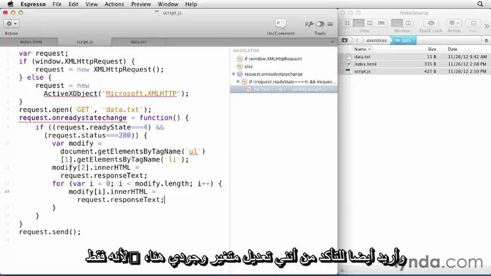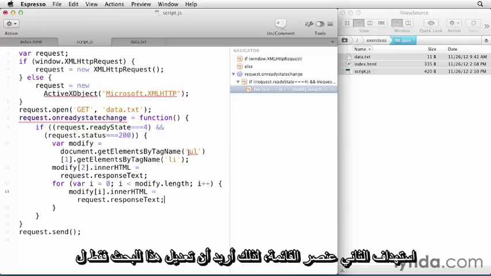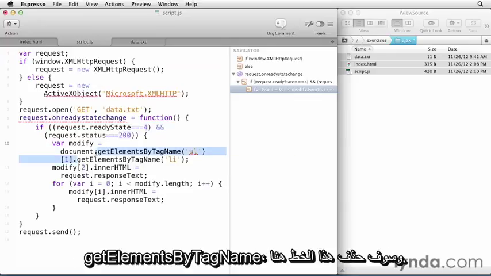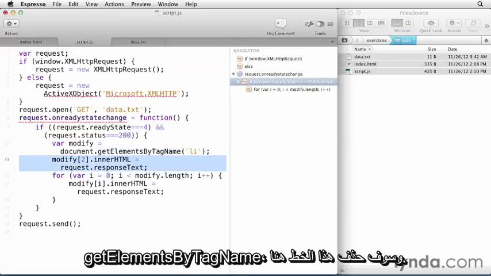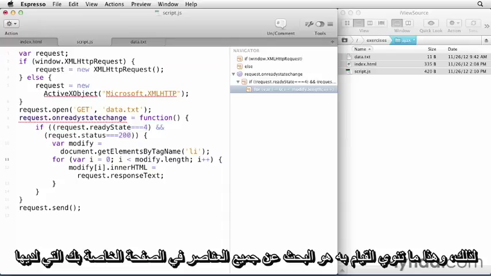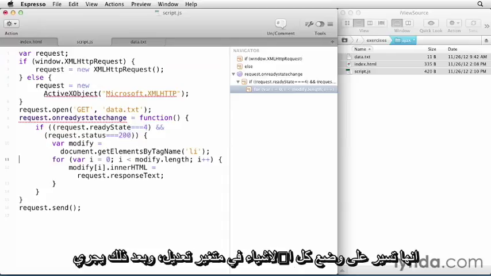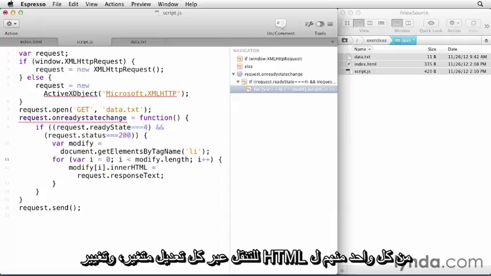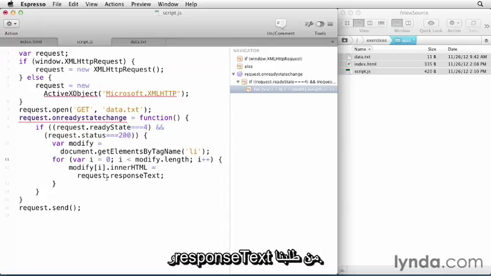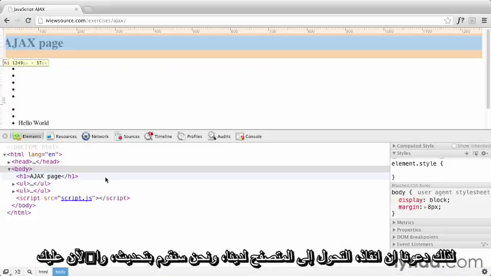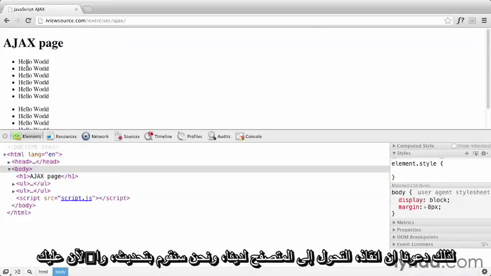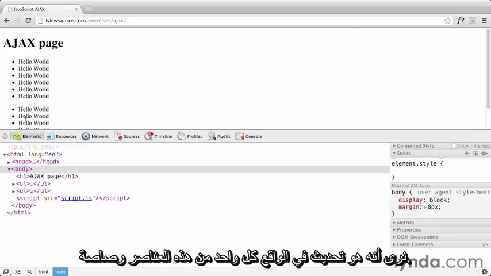And I also want to make sure that I modify my variable here because it's only targeting the second list element. So I want to modify that to just look for GetElementsByTagName, and I'll delete this line right here. So what this is going to do is look for all the elements in your page that have a tag name of list item. It's going to place all that stuff into the modify variable, and then it's going to cycle through each modify variable, changing the HTML of each one of them to the response text from our request. So let's save that, switch over to our browser, and we'll refresh. And now you'll see that it's actually updating every one of these bullet items.